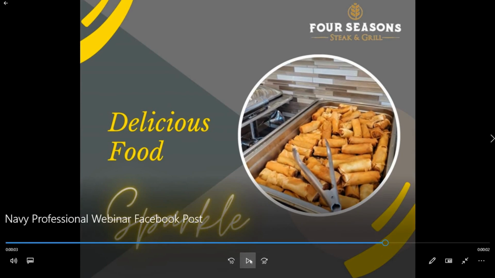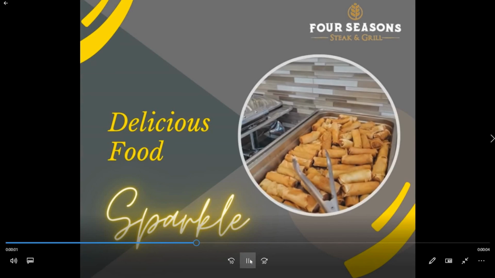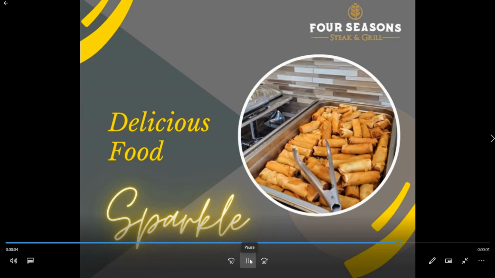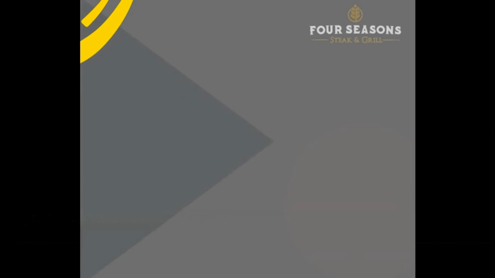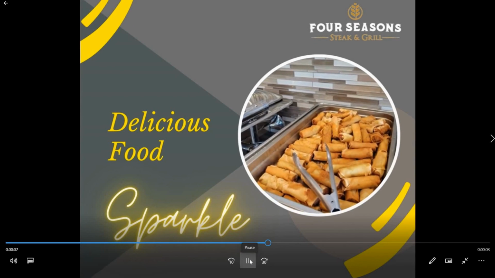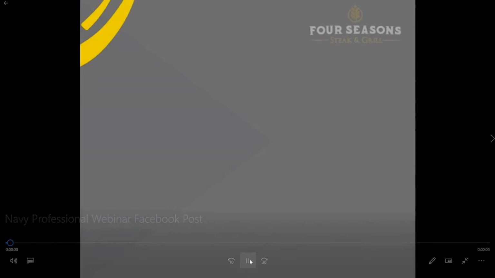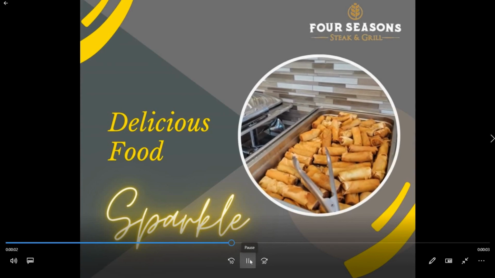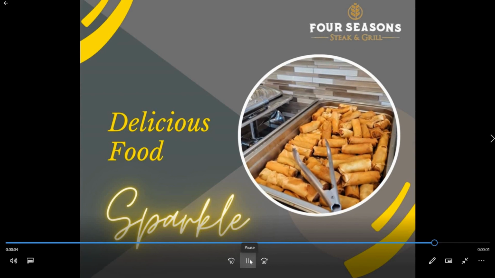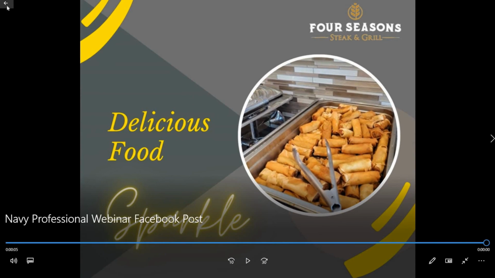If you upload it on your social media, it will be more catchy and you can get more clients and more customers from your social media platforms.